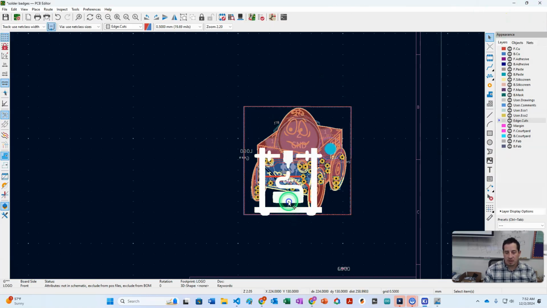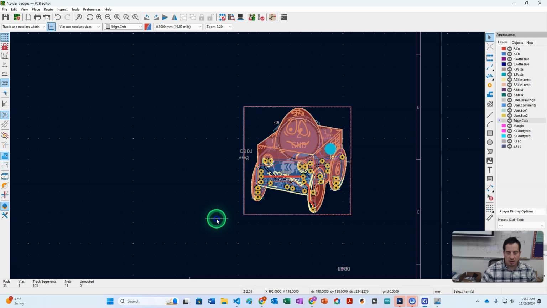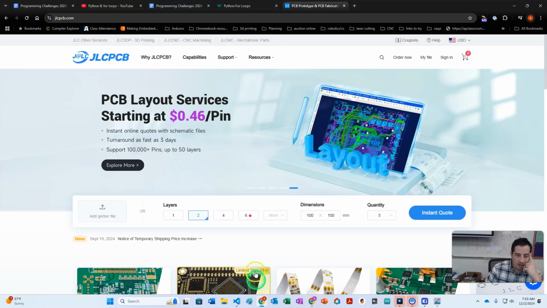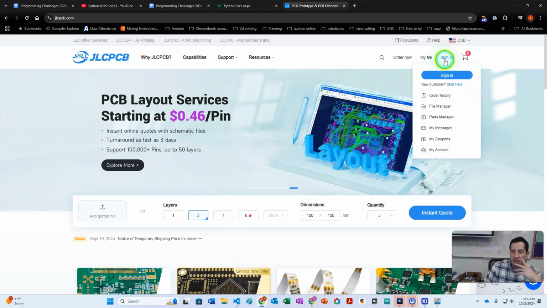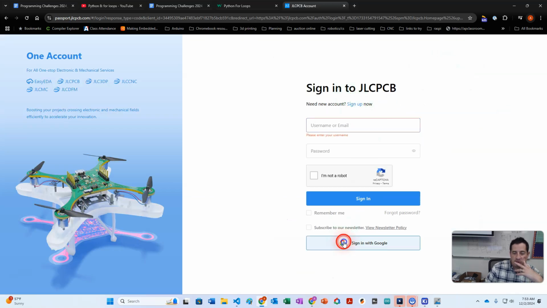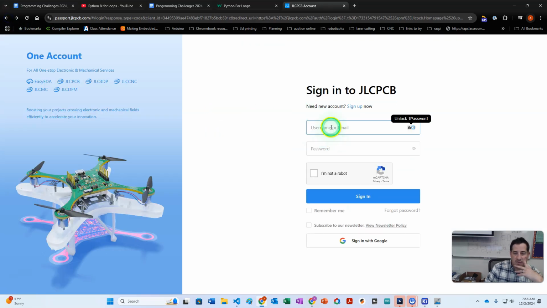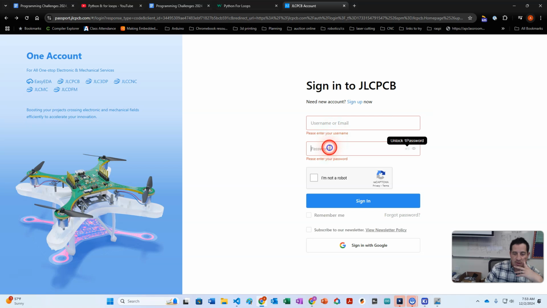Okay, so come back to here. I'm going to delete this, and then I'm going to show you how you might go about actually manufacturing this if you want to build one of these. Okay, and so the cheap and easy place to order boards that I use often is JLC PCB. You want to make an account here. I don't know if the school sign-in will let you sign in with Google, so if not, you'll have to make a password, but you might be able to use your Google sign-in.